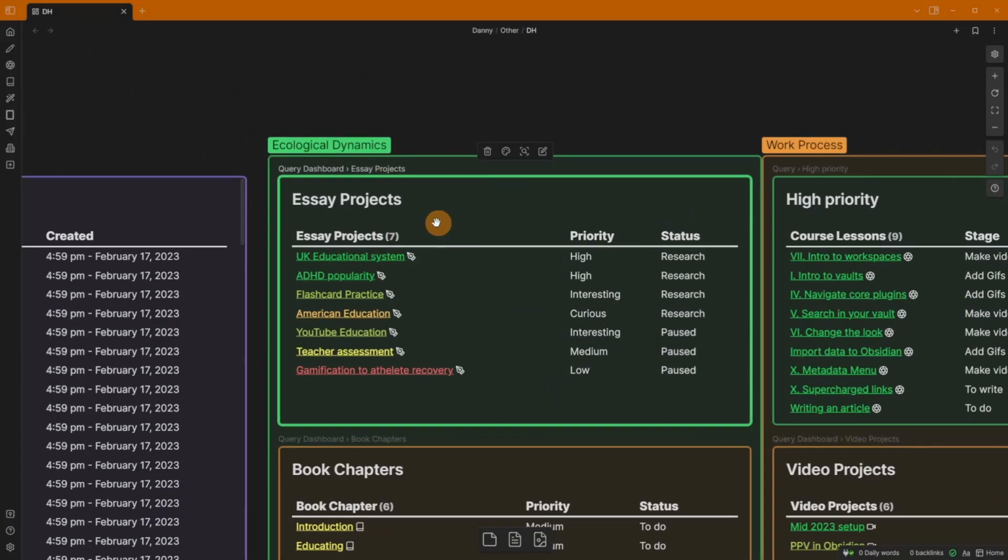And then if we go into this card and zoom in a bit, you can see inside of each card there is a list of projects, and this is a data view query, a very simple one that is showing the priority of this type of project. So the essay projects are the most important for me. It's part of ecological dynamics and it's high priority because it's green, so green, green. It's also the high priority project in the high priority card, hopefully that makes sense, and it's at the research status. Then I've got interesting, curious, etc.